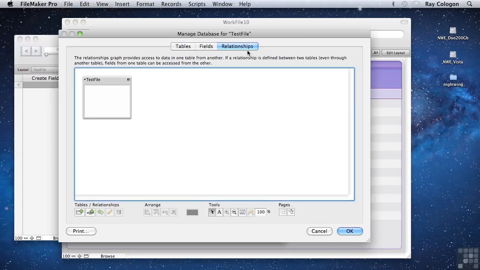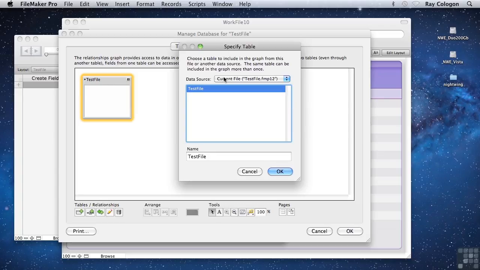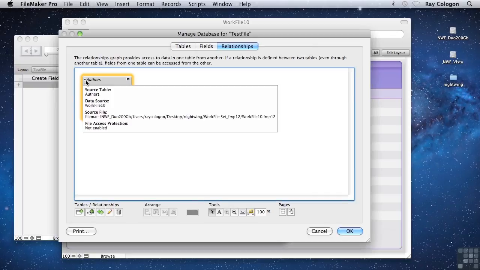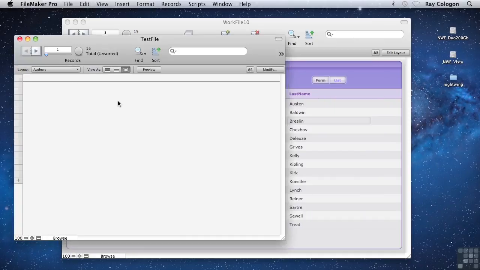Now within the Relationships tab of the Manage Database dialog, I can double-click on the table occurrence for the default test file table and choose a different data source. I'll choose Workfile 10. As soon as I do that, FileMaker populates the Specify Table dialog with a list of all the tables in Workfile 10. So I can choose, for example, the Authors table and click OK. The table occurrence is now based on the Authors table in the Workfile 10 data source or in the Workfile 10 file. When I click OK, you can see that the layout has changed to be called Authors because it's showing data from the Authors table.